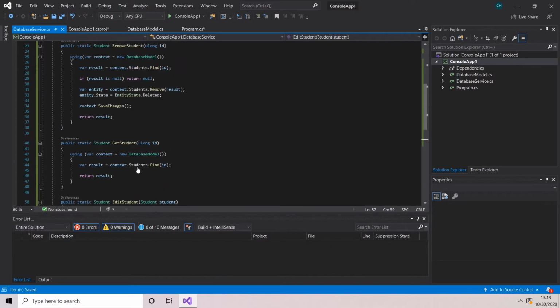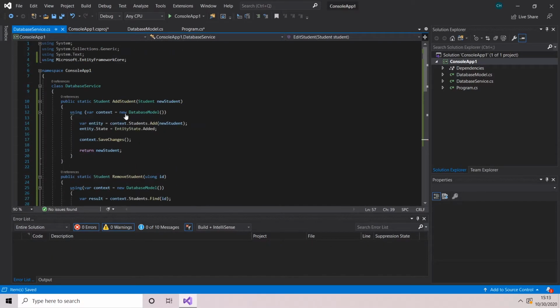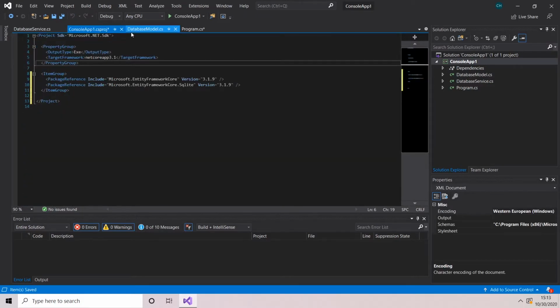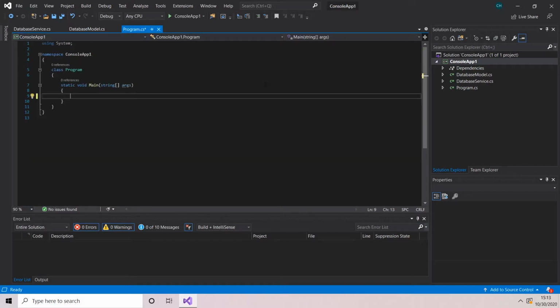Great. So now that we've got this entire database service working, we can start looking into our program.cs and start using these new features that we've coded in, which is really cool. So I'm going to start by adding a couple students, and you guys can look at my code. You don't have to copy it.